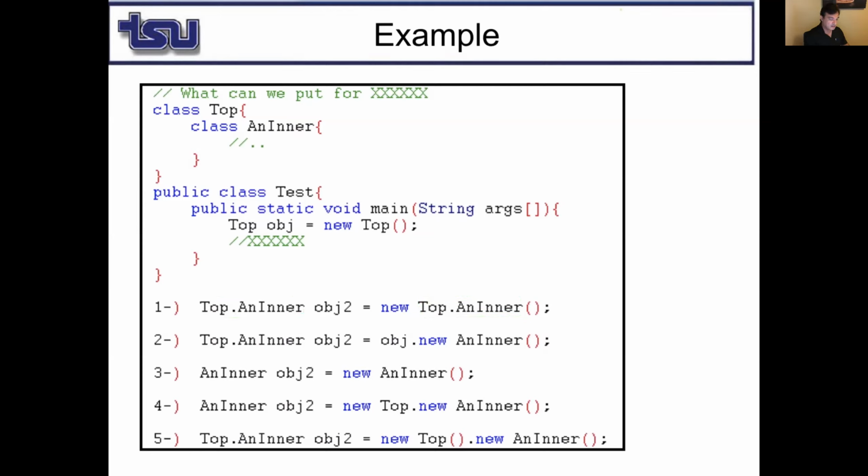Well, can I have this? Top and inner, where I created an obj object of the top level class? Sure. Using that top level class object, I can create it. So the second is correct. The third one, you cannot access directly without top. Again, you cannot access this directly. And the last one is okay. Why? Because now you create a top level object first here, and via that you create an object. So this is perfect.